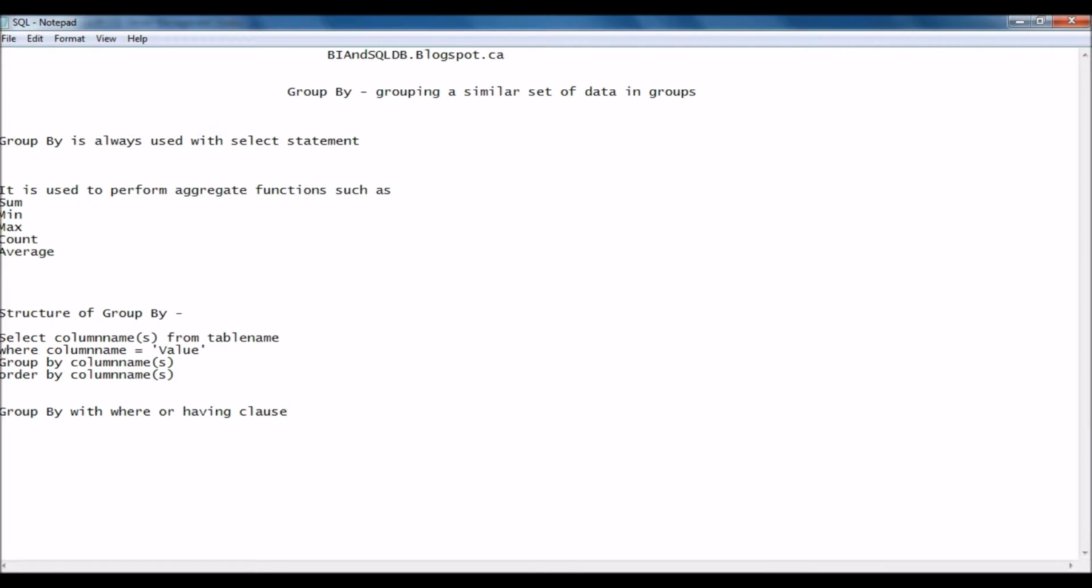Today we'll see how Group By clause works with select statement. Group By is grouping a similar set of data in groups, and it must be used with select statement. It is used to perform aggregate functions, for example sum, minimum, max, count, average.